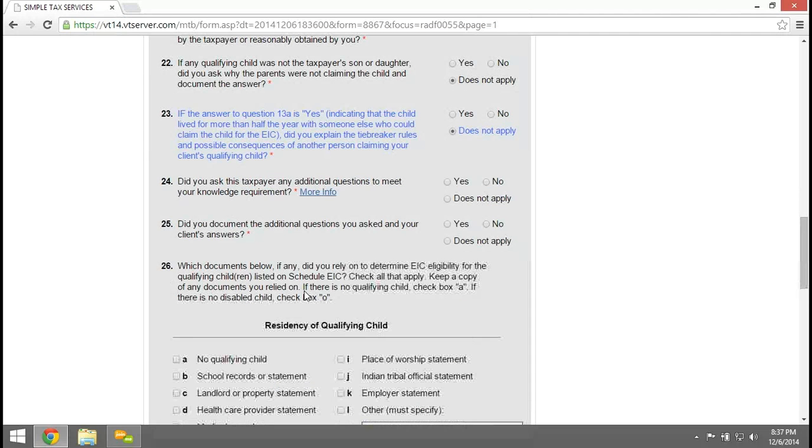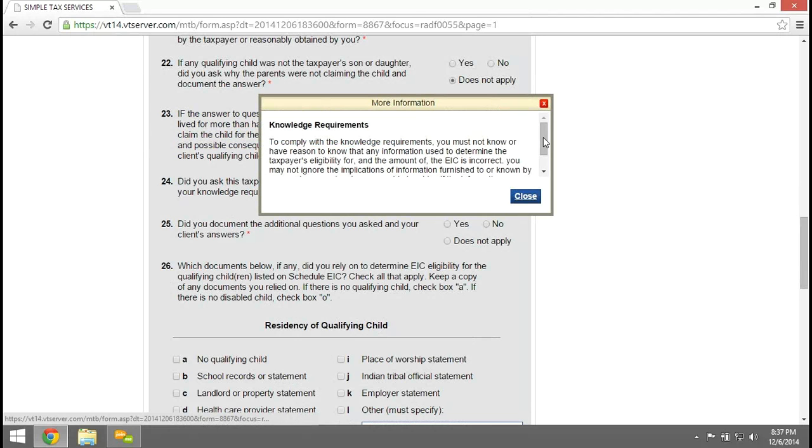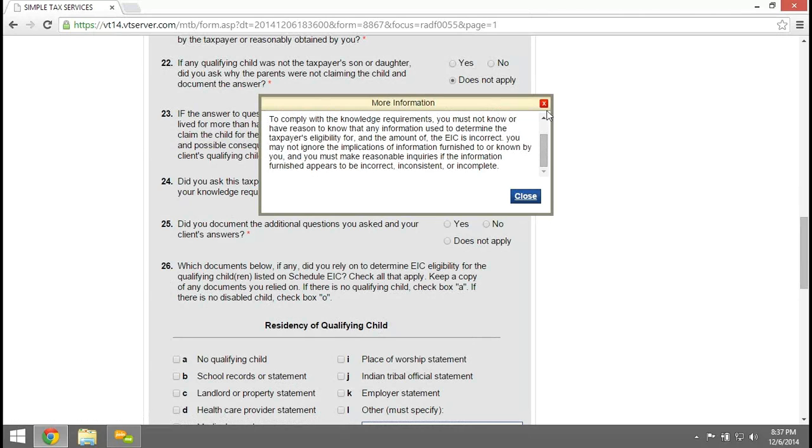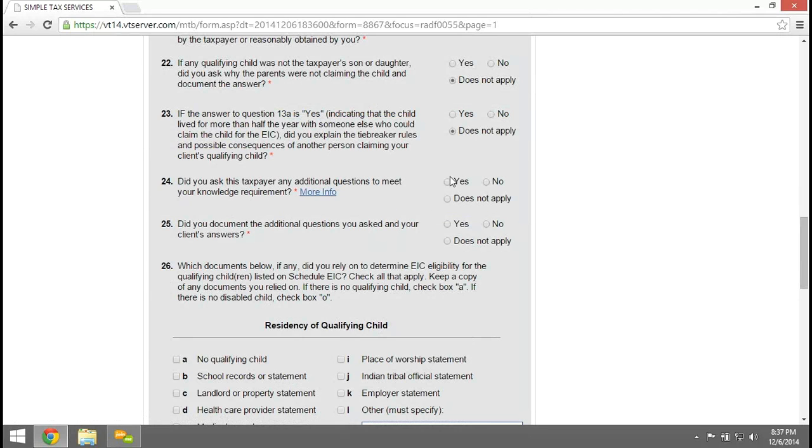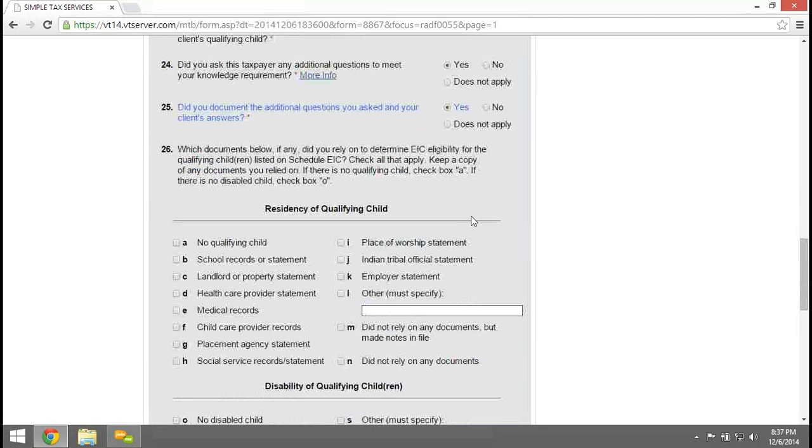Did you ask the taxpayer any additional questions to meet your knowledge requirement? Information tells you all that good information about what you need. If there's a question you want to make sure you ask. We're going to go with does not. We're going to go with yes, and then it's going to ask you, did you document?